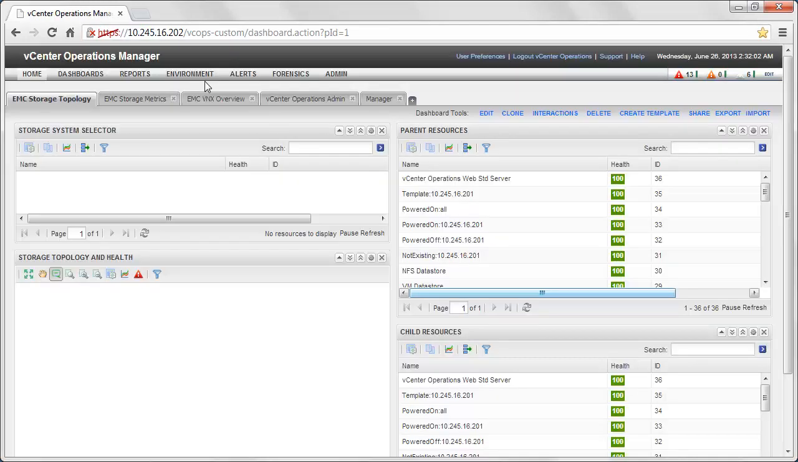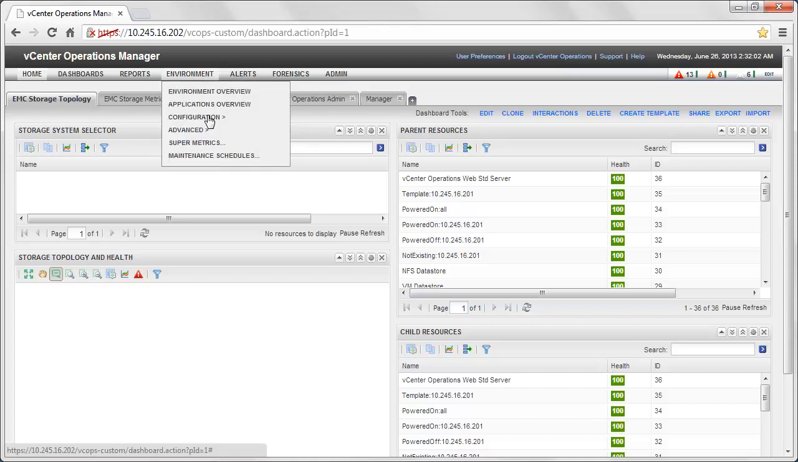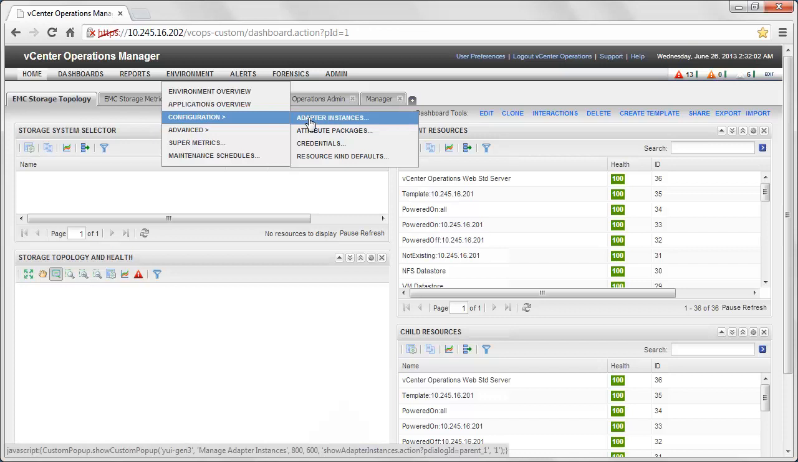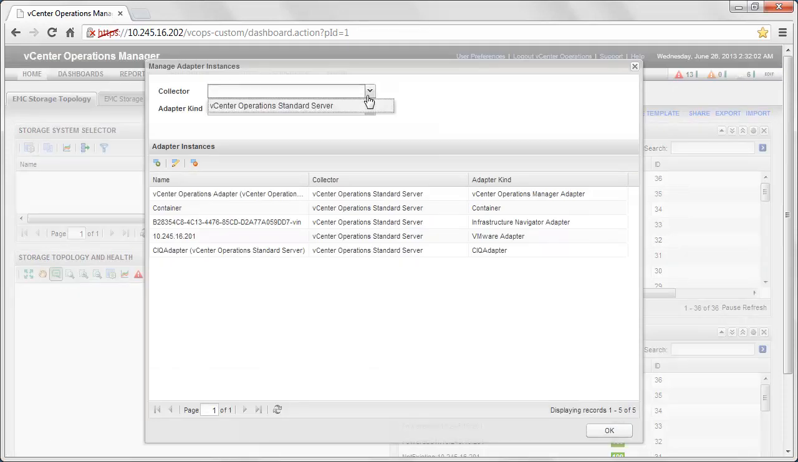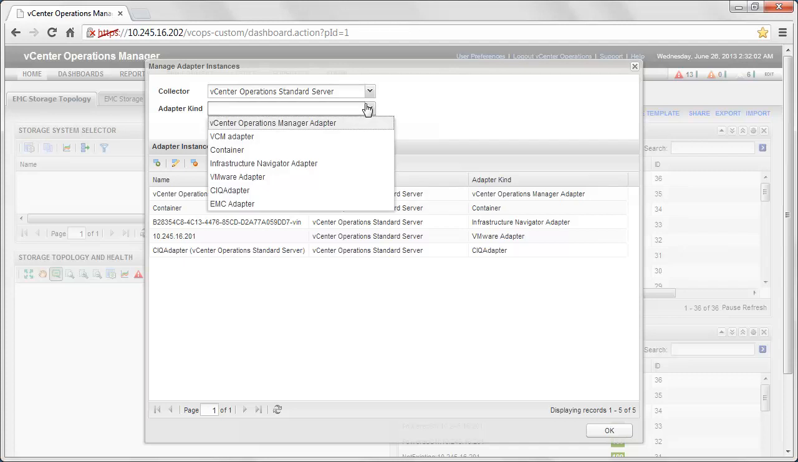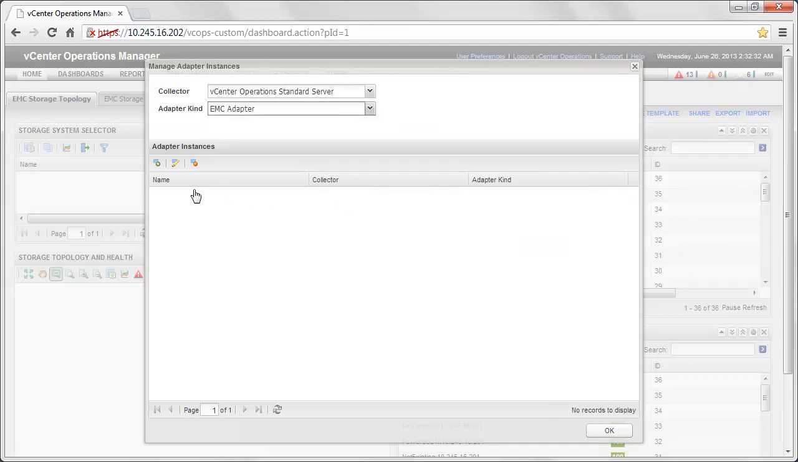Now we need to set up the ESA to monitor the VNX arrays. Hover on Environment, then Configuration, and then Adapter Instances. Here you can choose the collector as vCenter Operations Standard Server and adapter kind as EMC adapter. Click on Add Adapter Instance.